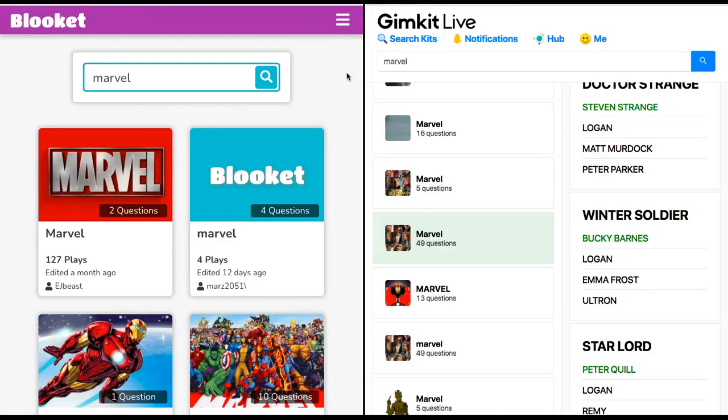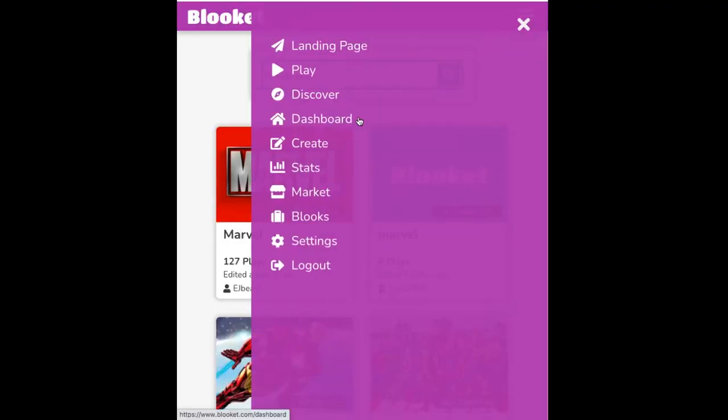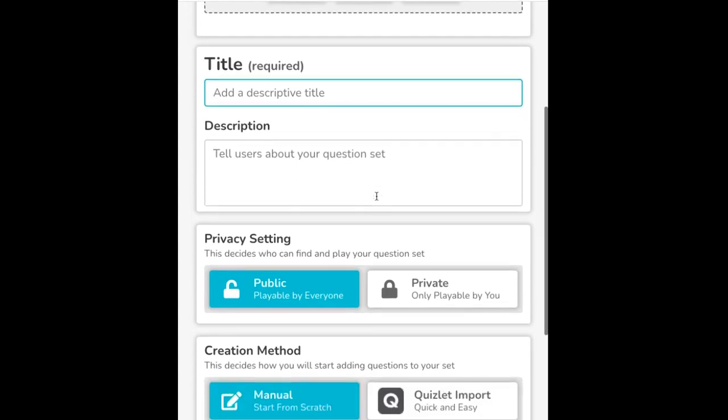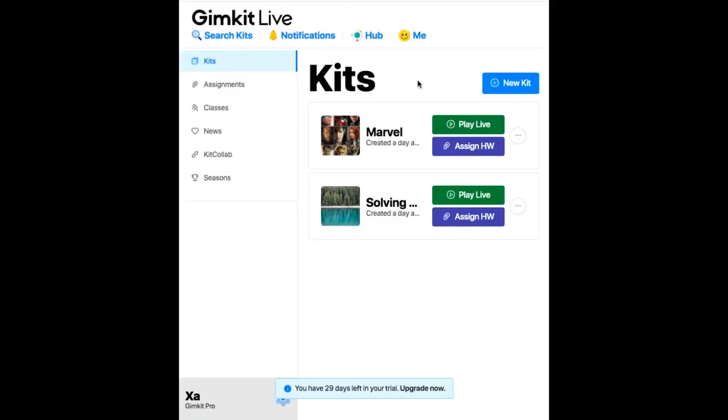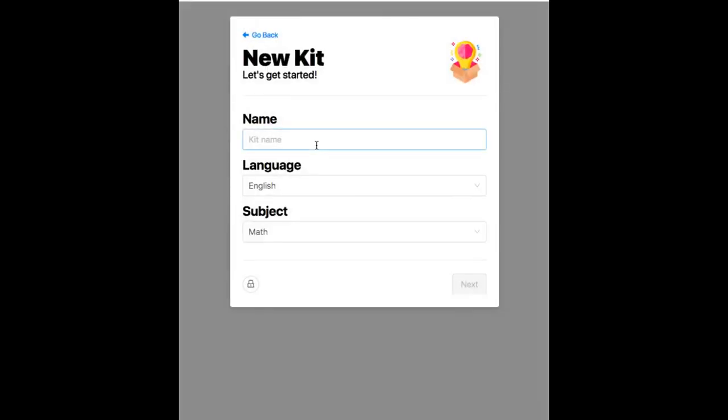You can also create your own sets of questions. To do that in Blooket, you would just click on Create, enter the information, and then create your set. For Gimkit, you would just choose New Kit, fill in your information, and then create your new kit.